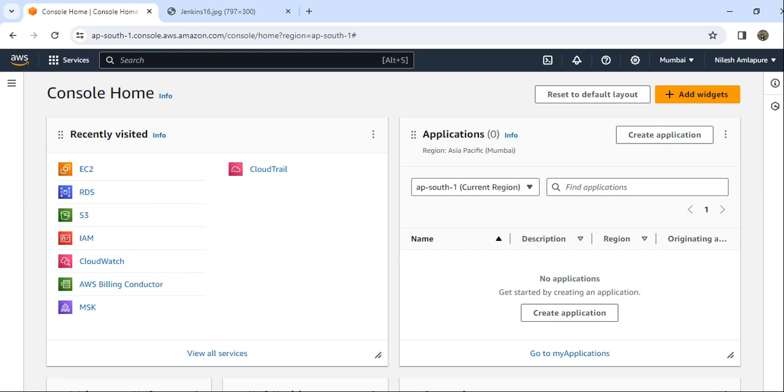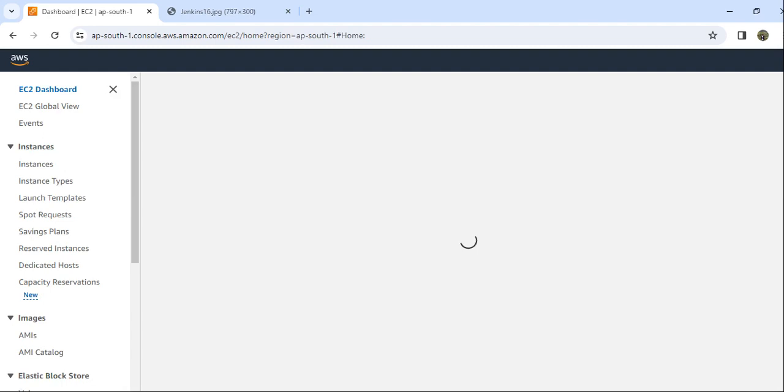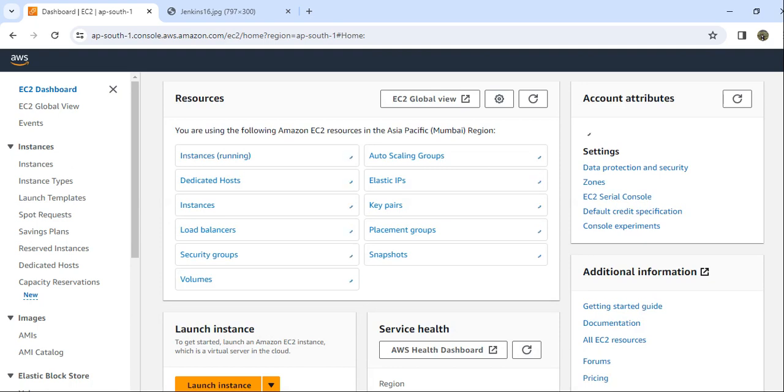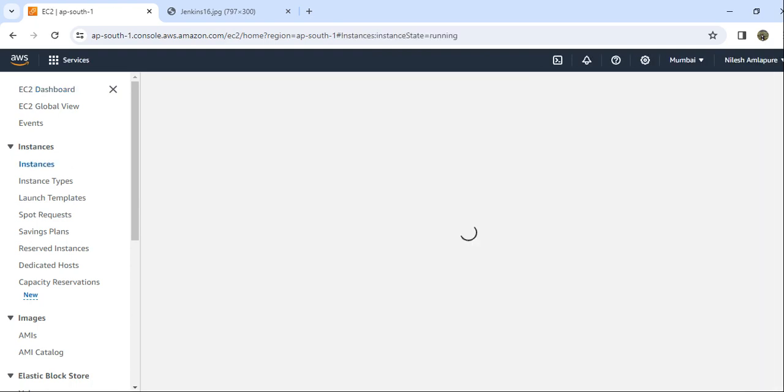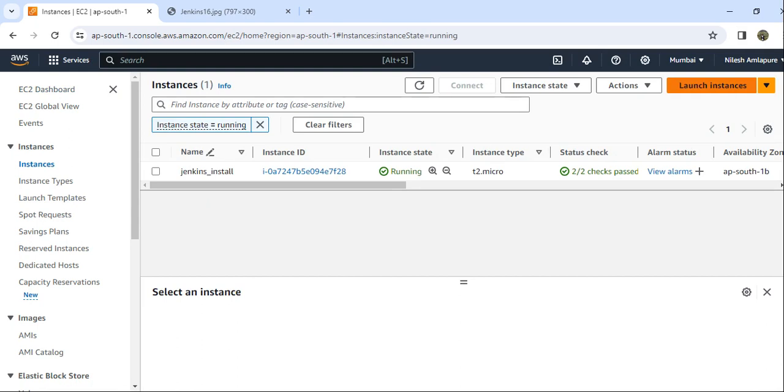Okay, so first of all, I have just logged in to my AWS console. You just need to go to EC2, to the instances. Then we just need to create one. We are going to create this instance in the Mumbai region. So now just click on Launch instance. First we're going to create a new instance.